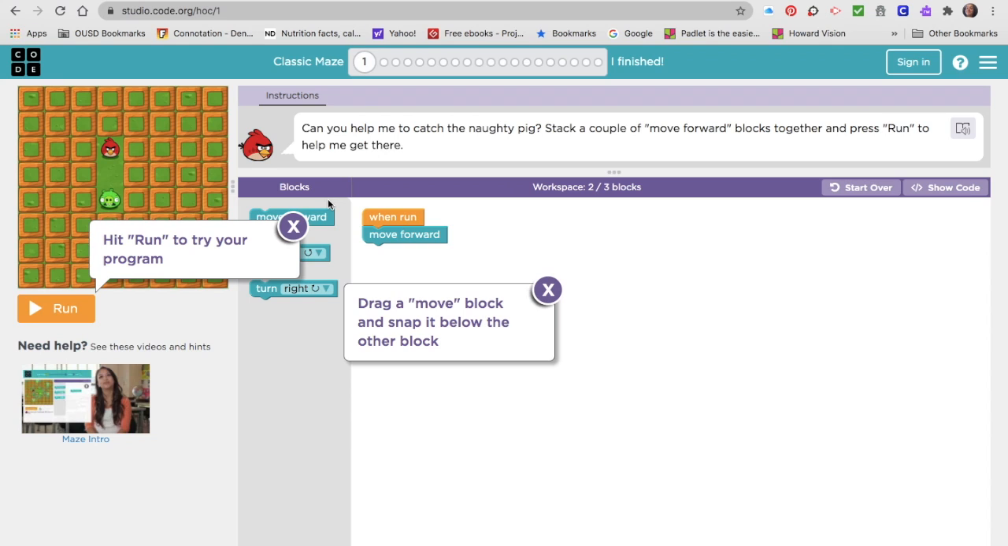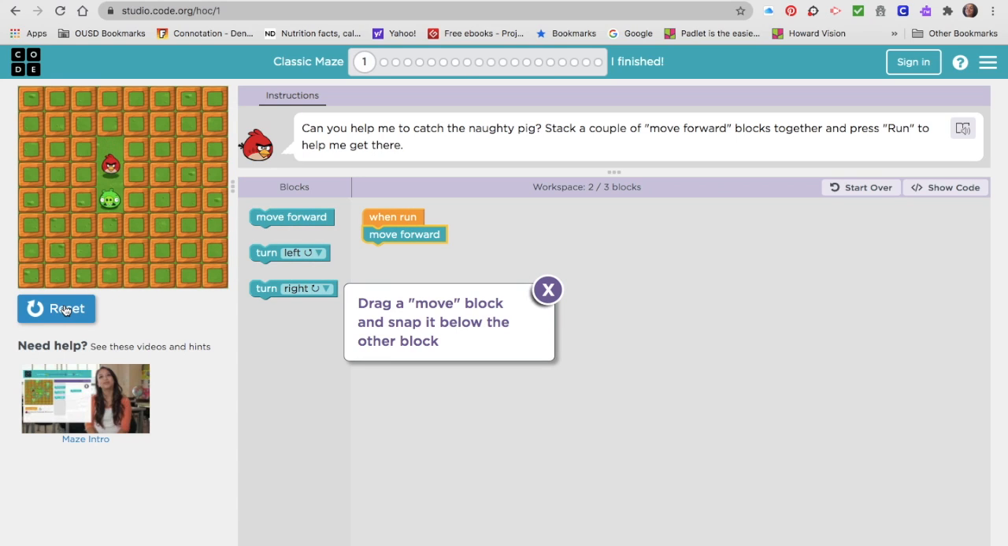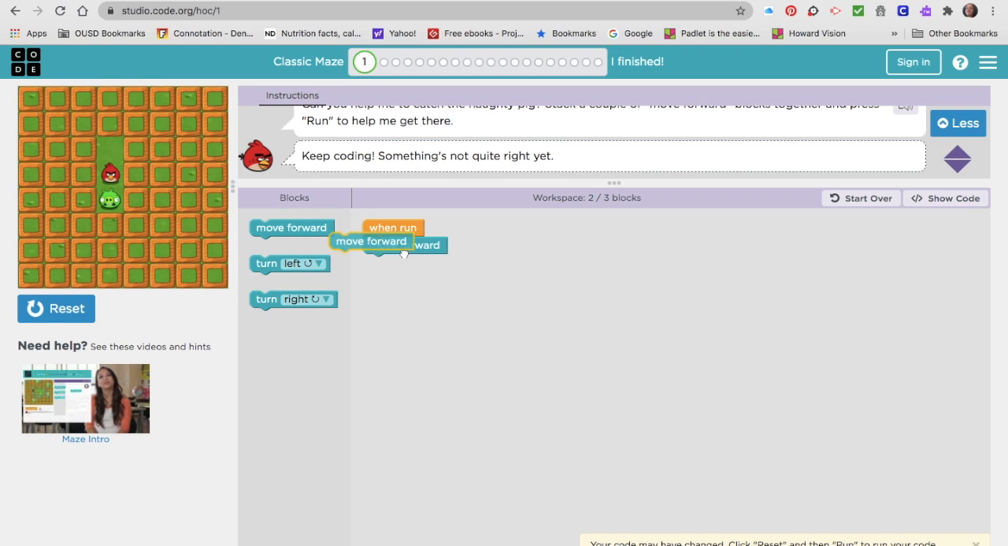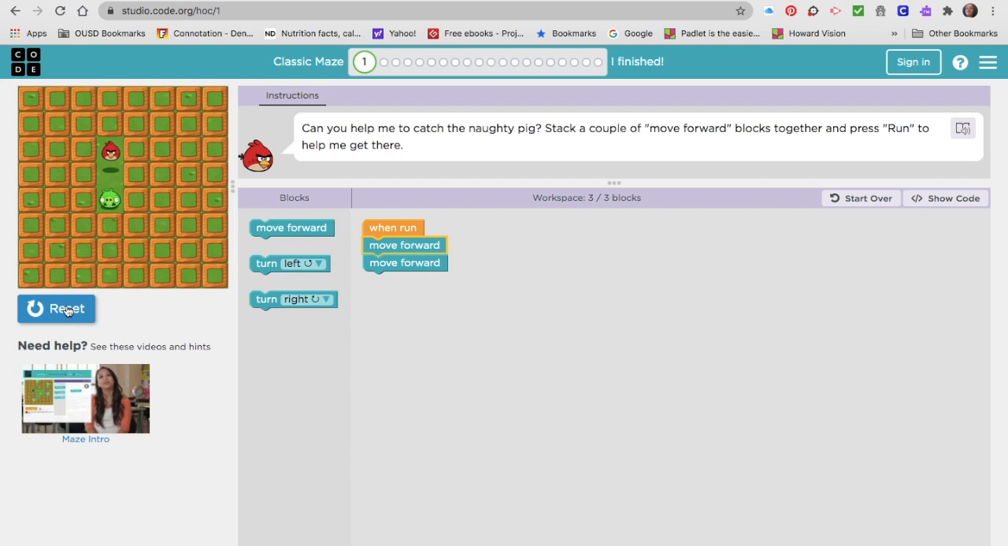Okay, let's get those pigs. So we have to add the blocks. Drag or move a block and snap it below. Don't forget to read the directions in the box and above. And if you need to go back to the video, it's on the side. Let's move forward. Oh, we got him.